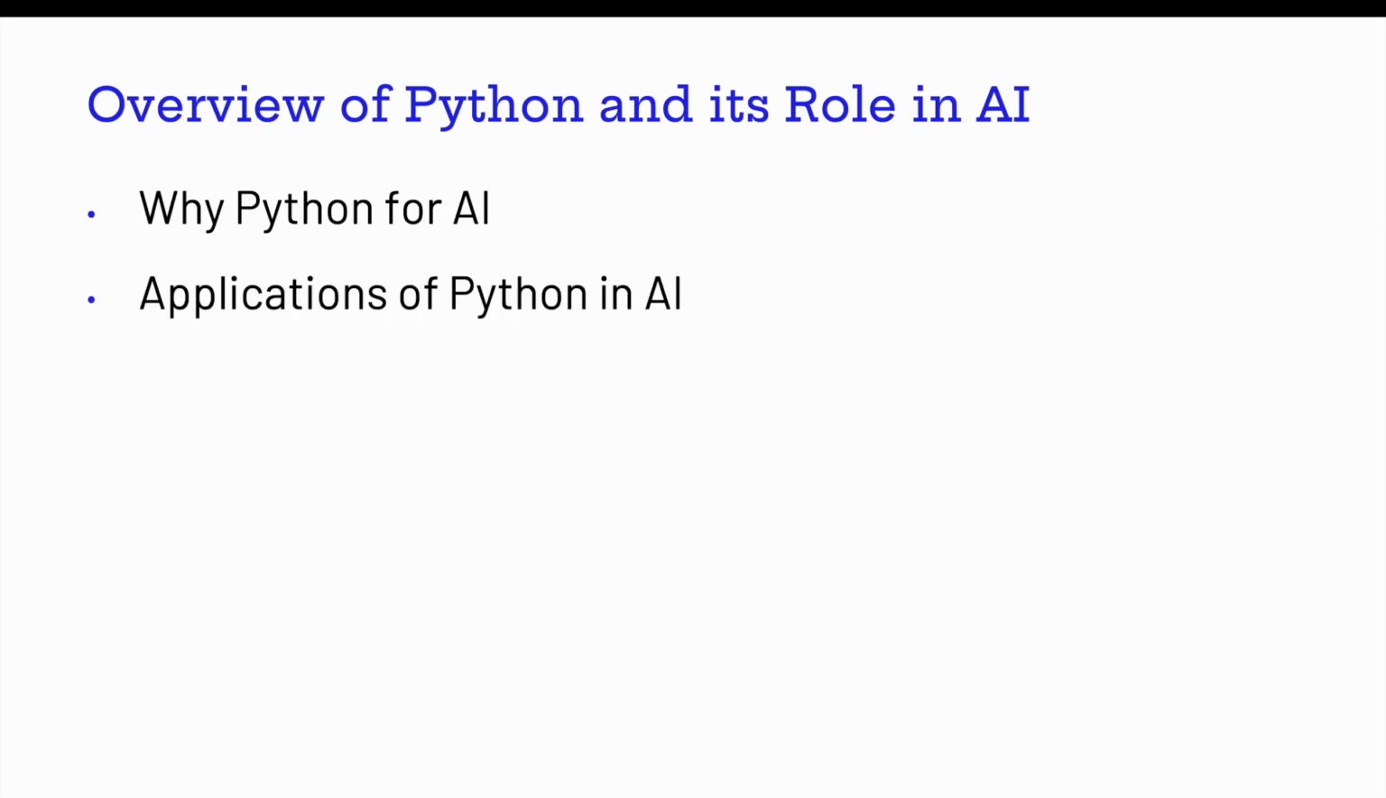Now let's look at some of the applications of Python in AI. Python is widely used in various AI applications such as machine learning. Libraries like scikit-learn enable building and deploying ML models. We have deep learning, where we have TensorFlow and PyTorch, which power neural networks and deep learning architectures.